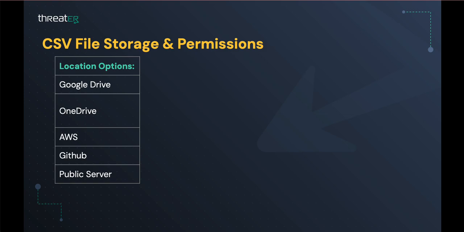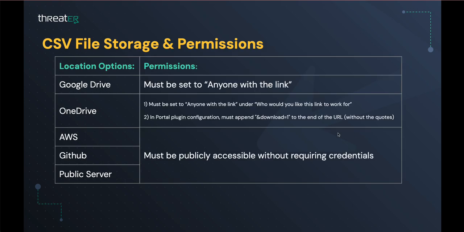Depending on which location you choose, there are sharing permissions that need to be set. The sharing permissions per file location are as follows. For Google Drive, it must be set to anyone with the link. For OneDrive, it must be set to anyone with the link under who would you like this link to work for, and in the portal plugin configuration, you must append &download=1 to the end of the URL. If using AWS, GitHub, or public server, the file must be publicly accessible without requiring credentials.